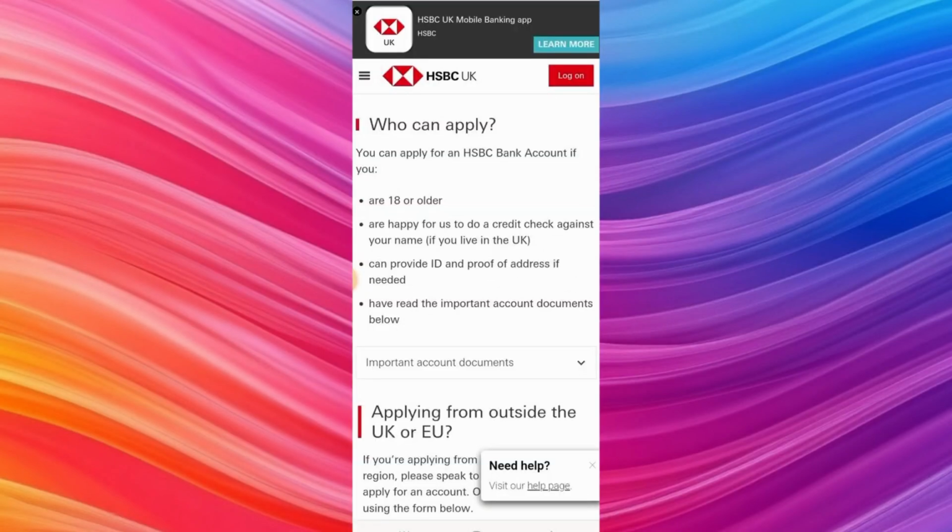So let's get started. The first thing you have to do is to go to your browser and go to hsbc.co.uk. Now once you scroll down, you'll see an option for who can apply. So make sure you meet all of these eligibility criteria.